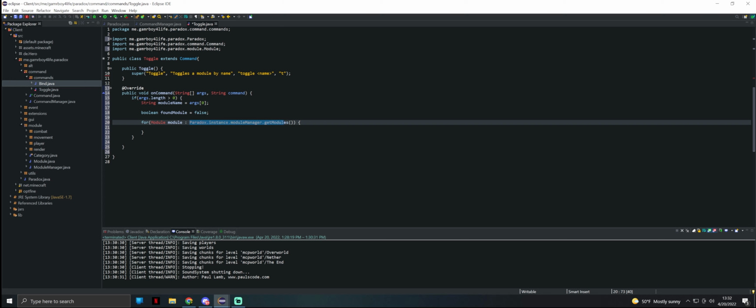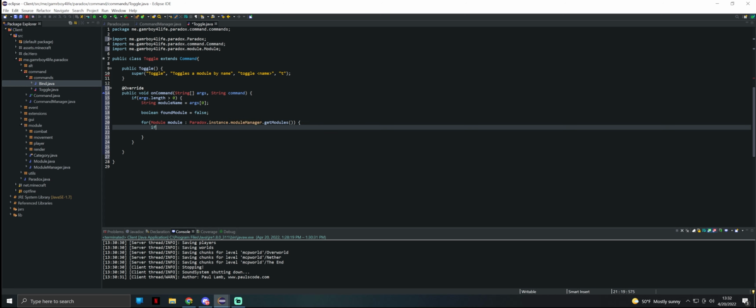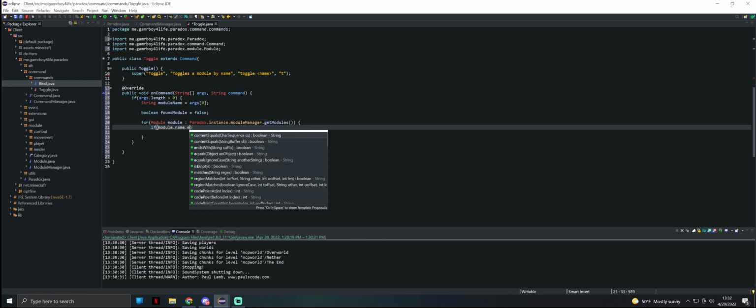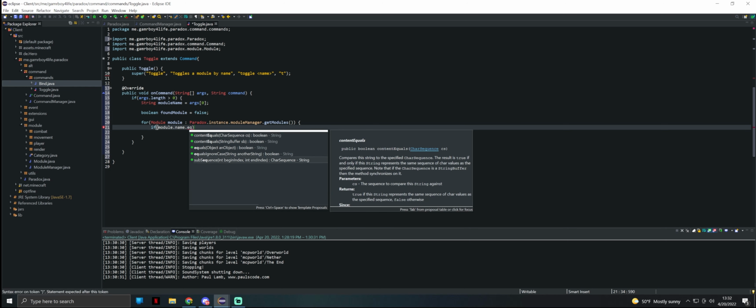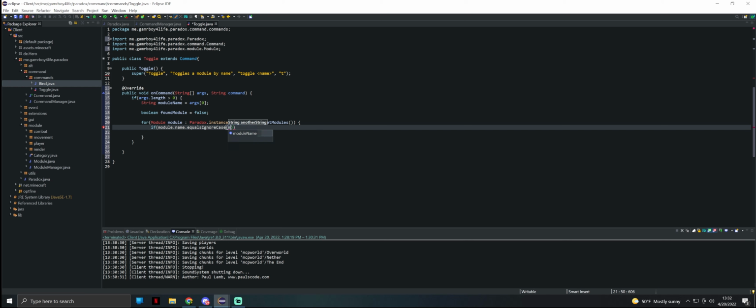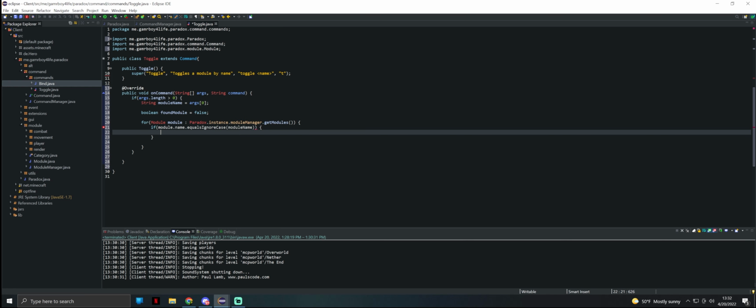We've got to import module. I am going to recopy this. Alright, so we'll do if module.name.equalsIgnoreCase. So if the module name equals the module name we have set, we will do module.toggle. So it will turn it on and off.